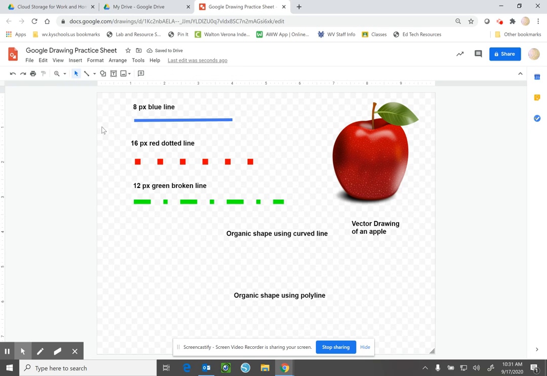Okay. So those are just a few of the examples of the types of lines that you can create when using Google Drawing.